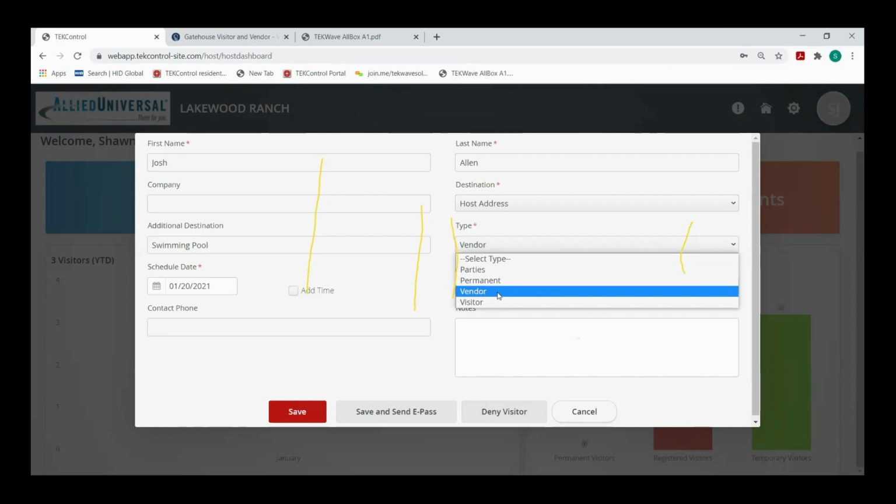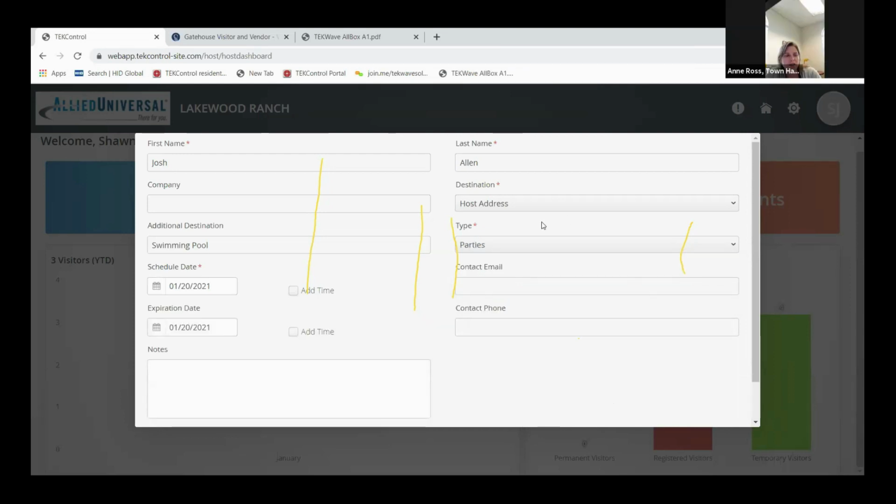And then parties. Parties are good for a day. That's the situation. If you have a whole list of people, Sean will go over doing a party in a little bit, but that's really just good for a day.